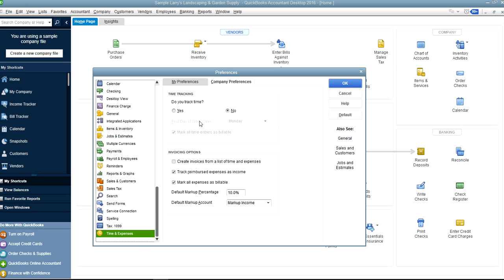And time and expense. Okay, so if you're tracking time, this is the one you need. You track time, yes or no, and then it'll ask you, if you have billable expenses, this is where you choose. And if you have non-billable expenses, you don't do this. You can uncheck it, like this one.